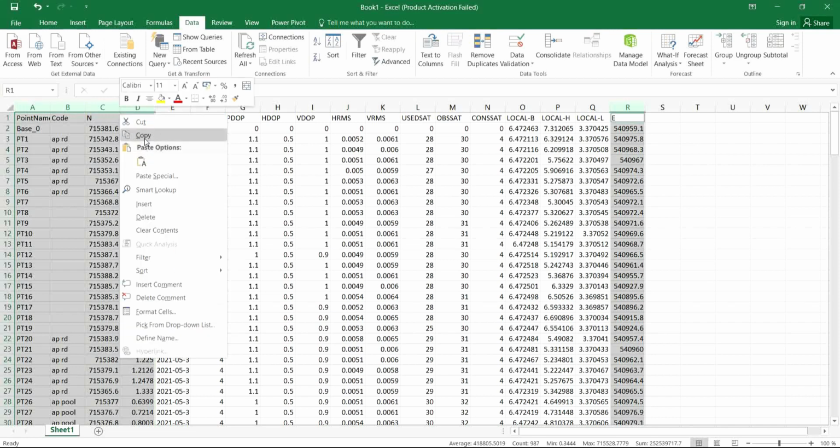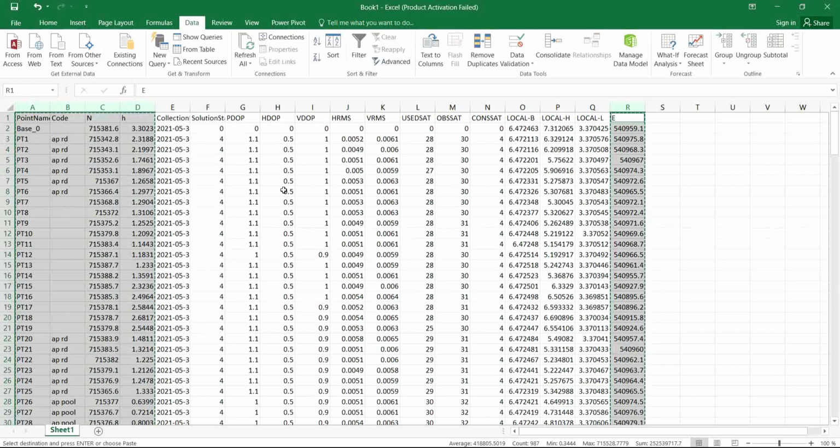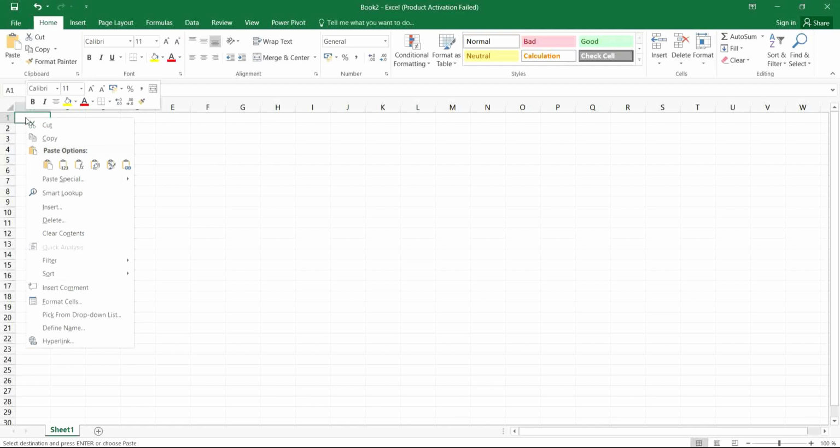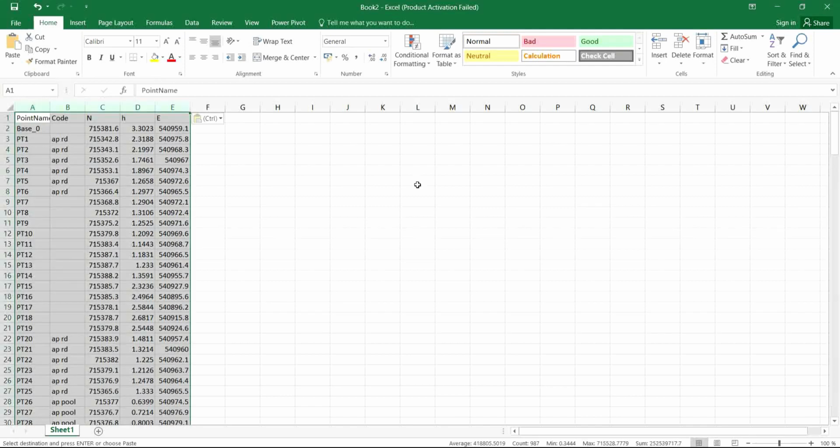I'll click on copy. As soon as I click on copy, the next thing for me to do is to open a new Excel page. Then I'll right click and click on paste. Now you can see it has been pasted. Now we have the point name, the code, northern, height, and eastern.